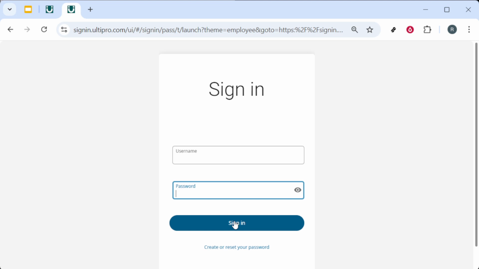That's it. Search for the UKG login page, enter your username, enter your password, and click Sign In.